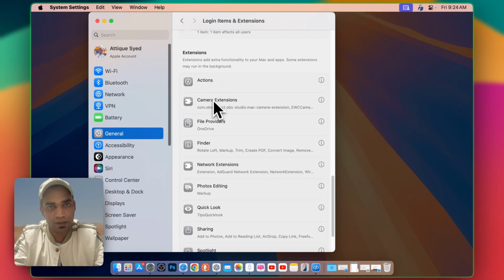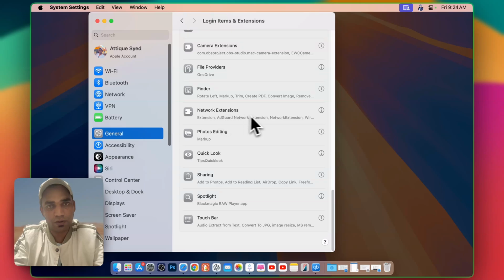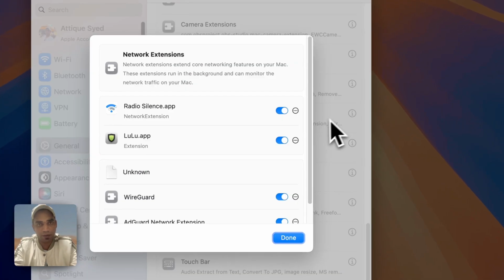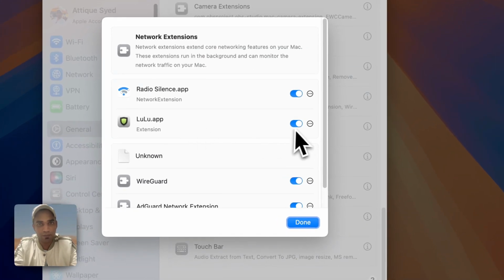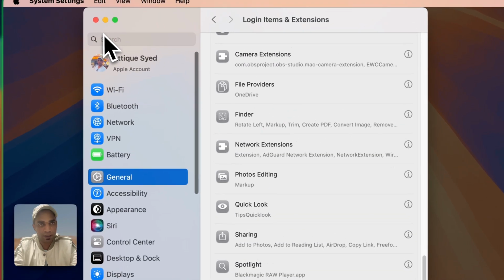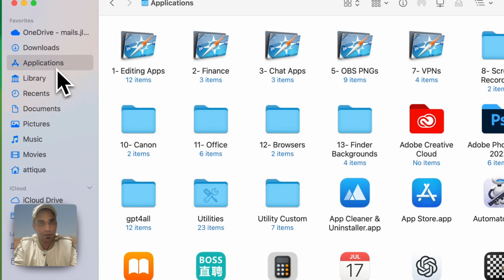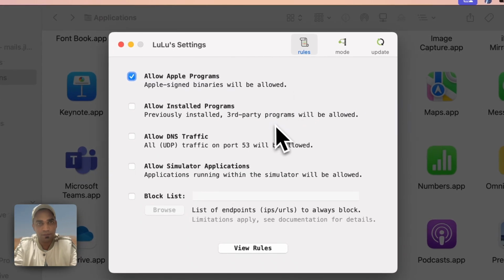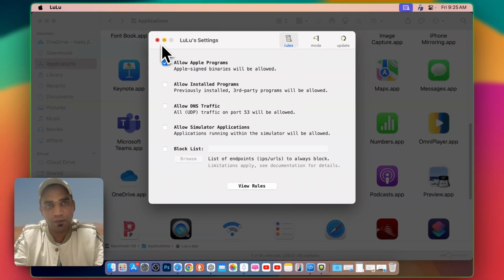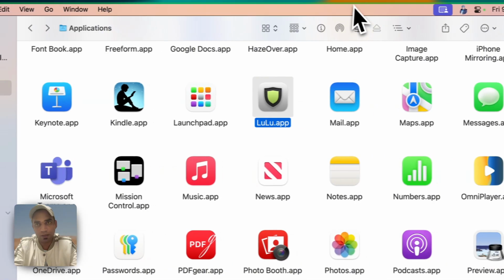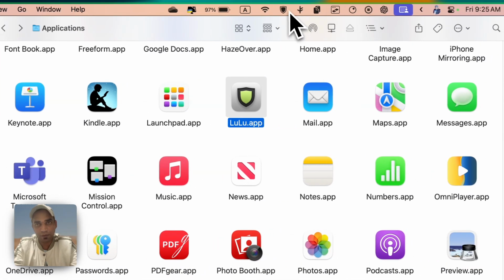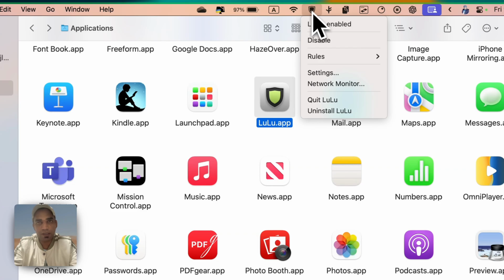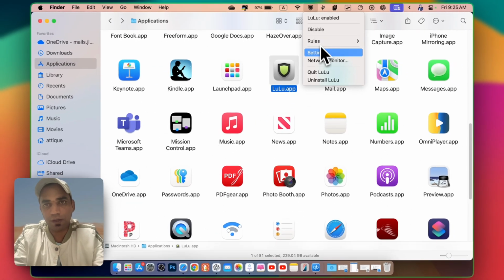Scroll down to the extensions area and go to network extensions and click on the info button. Here make sure that the Lulu app is turned on. Now you are done. Go to your Finder, Applications, and here you will find the Lulu app. Double click on this and you will see this window. If you mistakenly close this one, just go to your menu bar, and in the menu bar you will see this Lulu icon. Here are different options.